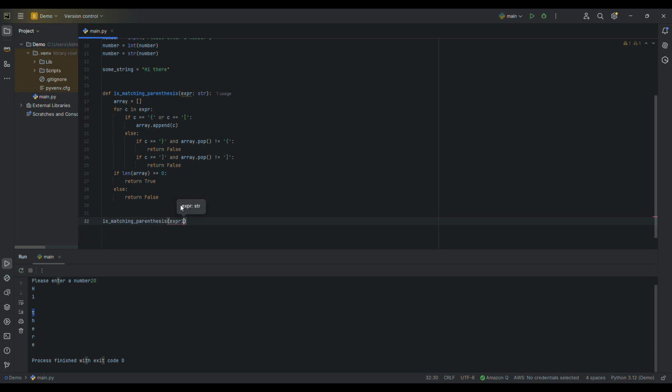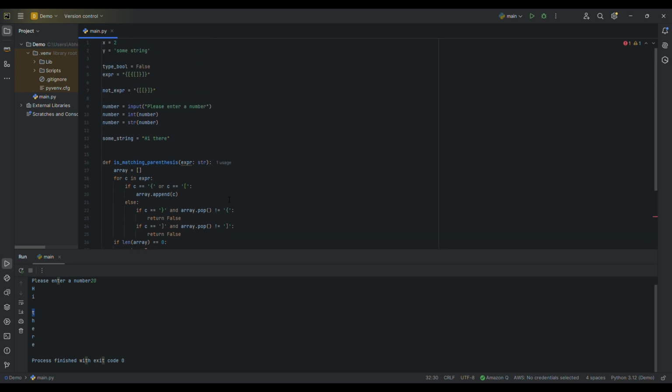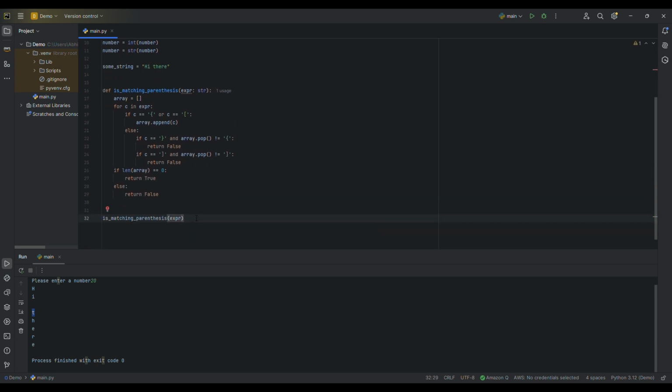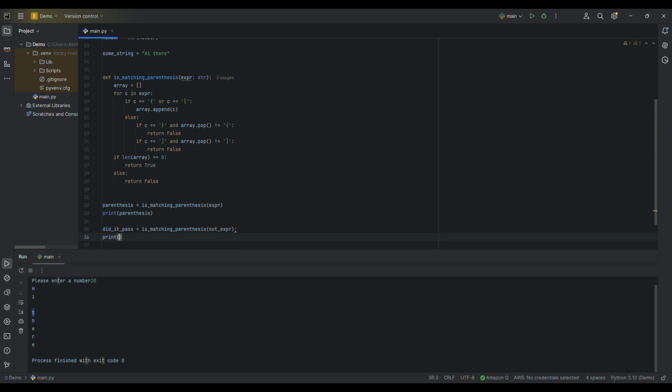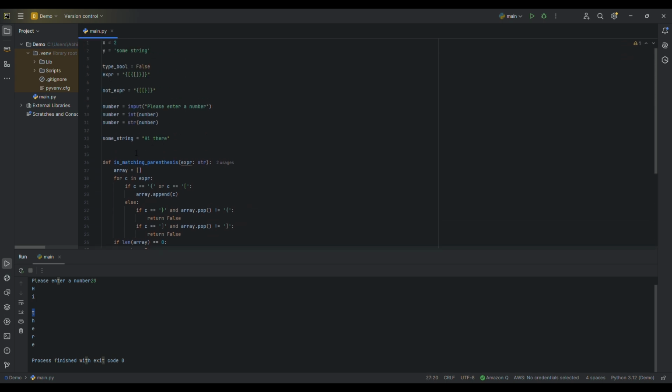So now we'll call this function is matching parenthesis, expression 1. I think expression 1 is here. Expression is there. Let's see what is the result. Print the result. And not expression. Let's see. Let's run this. Let's remove this input and all those things.